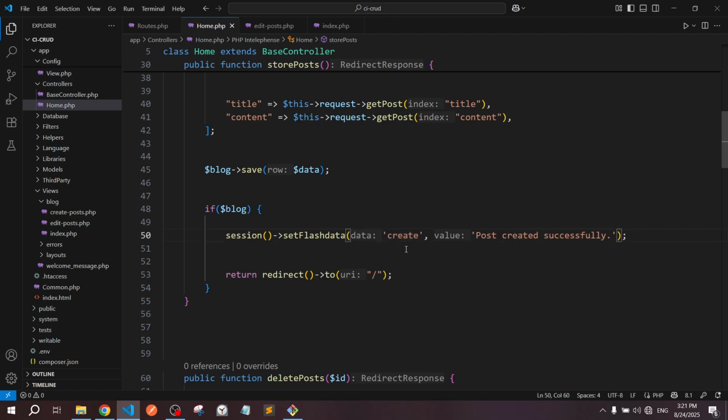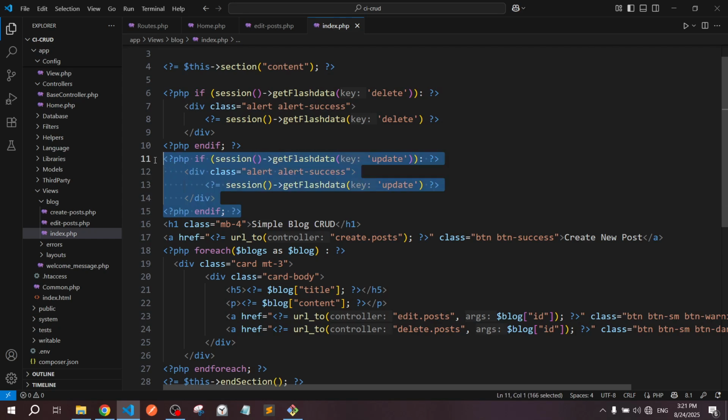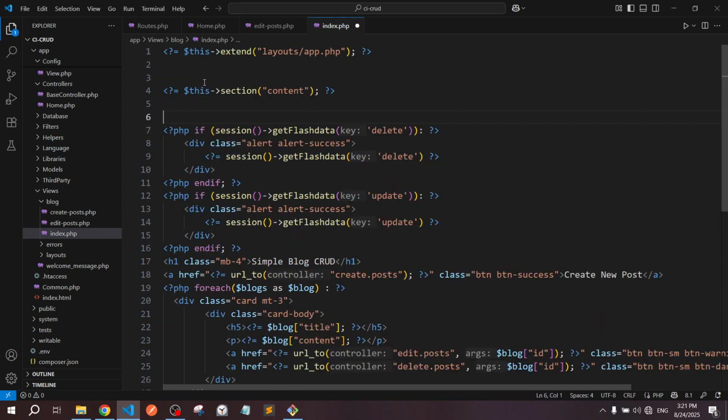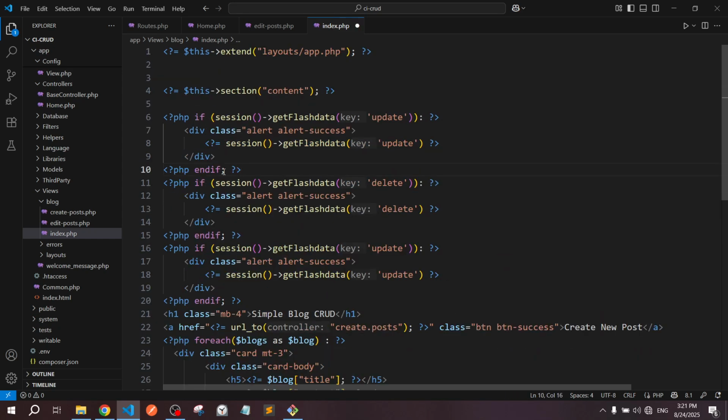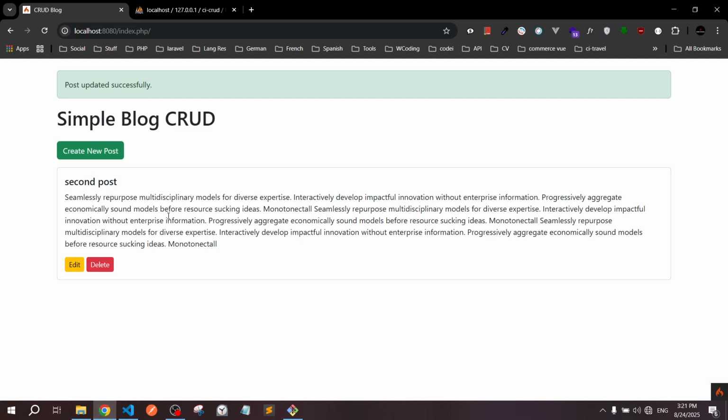So save this like that, and I want to go to the index. I want to copy this and paste it right at the top. I want to add in the keyword that I just added, so it will grab the right flash message. So now save.